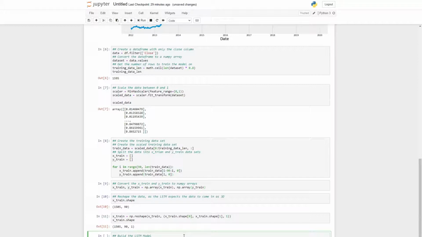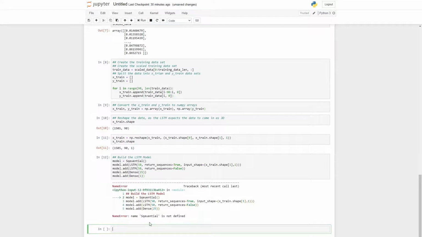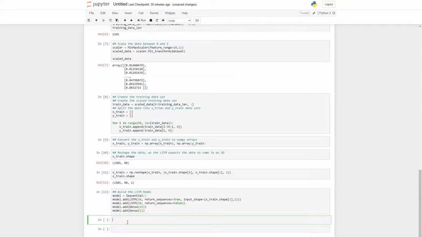Now the return sequences, guys, that just means essentially it stops after we do the 50 nodes, because we don't want to just keep on adding in the same data. So that's effectively what that does. Cool, so we'll run that. I've done something wrong here. Ah, sorry, my bad. I misspelled sequential. Cool. There we go.